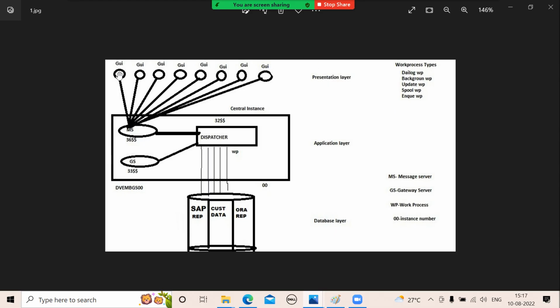If an end user requested a login, for example, you hit www.gmail.com, you are getting the login screen, right? How do you get that login screen? The request will come to the message server, then to the dispatcher. The dispatcher will give that work to the dialog work process. Remember, the dialog work process is responsible for logins. Five types of work processes are there. In SAP architecture, we have a concept called work processes. One is for logins, dialog.